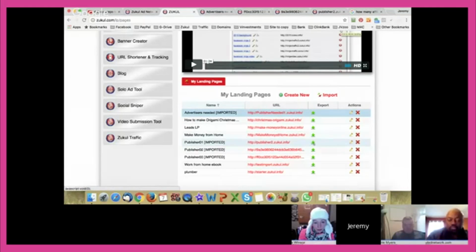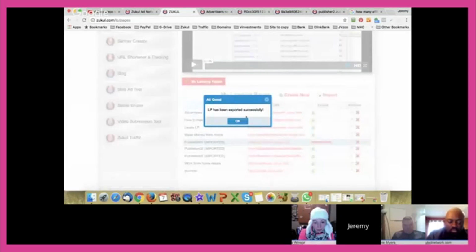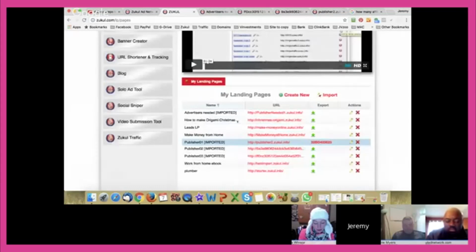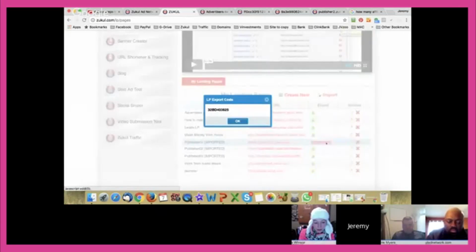If I click on this button here and it says it's been imported successfully, this number here, if any sharp eyes of you, if you was to import that, put that number into your Zookal account, that will import this page for you that we built for you, okay?